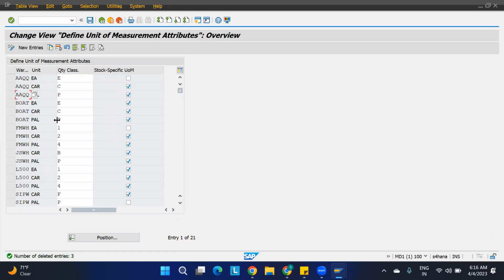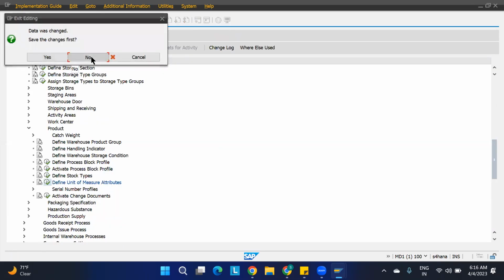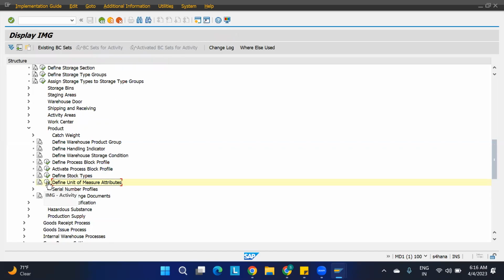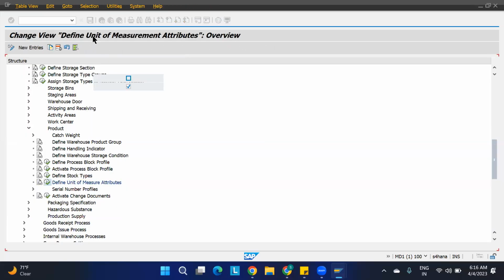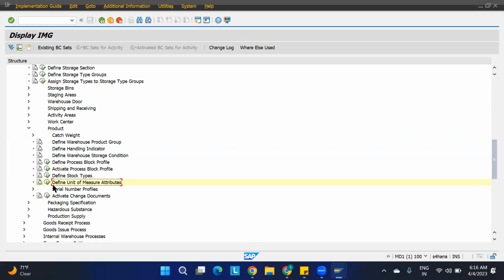Here you should not maintain for eaches. If you maintain for the eaches, it will not be considered for the further level. Someone has defined for us, but this is actually the wrong thing. Whoever created it earlier, that is a wrong thing. I'll just show you why it is wrong. For eaches, we shouldn't do it. Let's go through this.